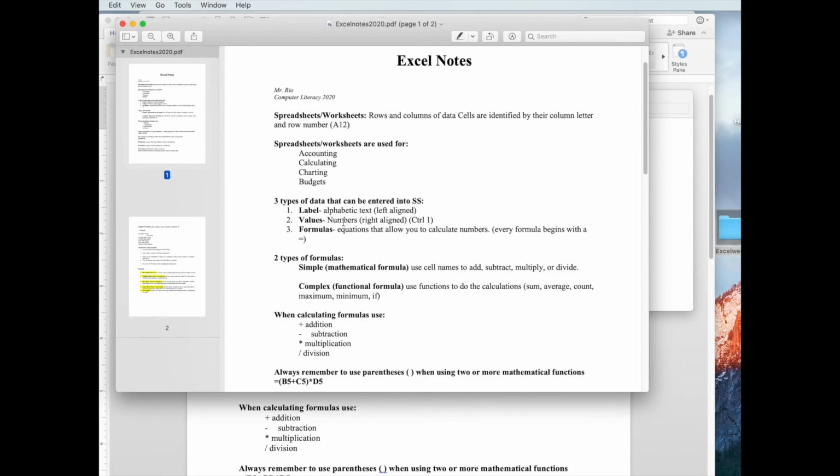Values, that'd be literally the numbers, whatever number you're putting in there, okay? And then formulas. Formulas always start with an equal sign. They're equations used to calculate numbers. Now, you've heard me talk about functions. Functions are a type of formula. So they're all formulas if they start with an equal sign, okay? But there are special types of formulas called functions.